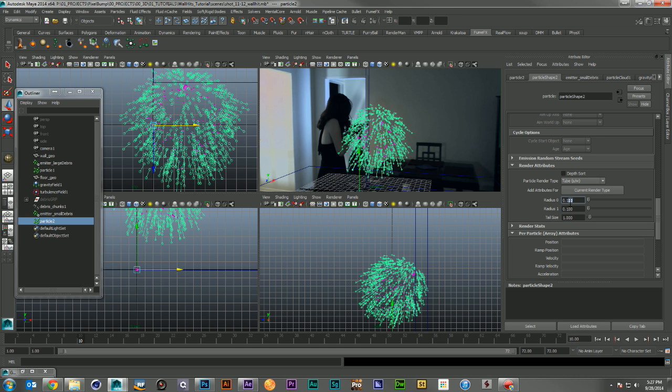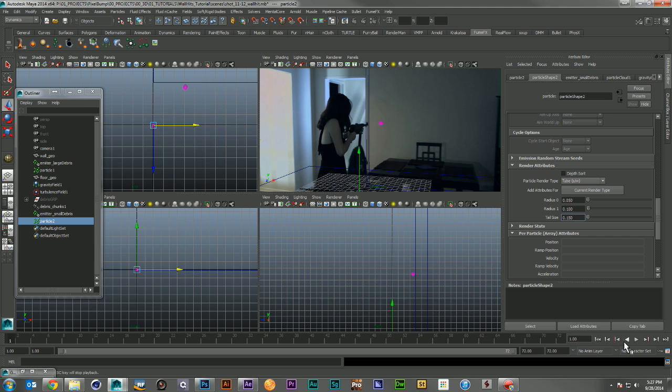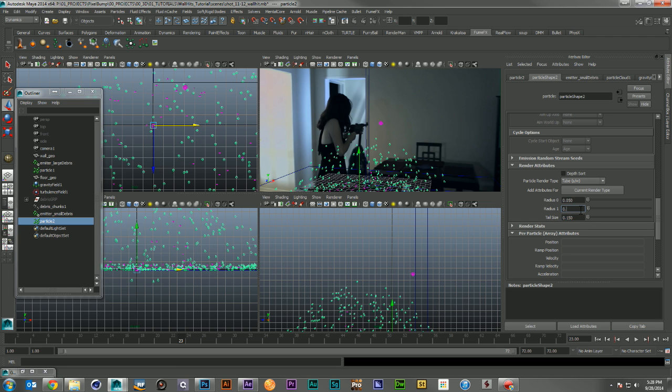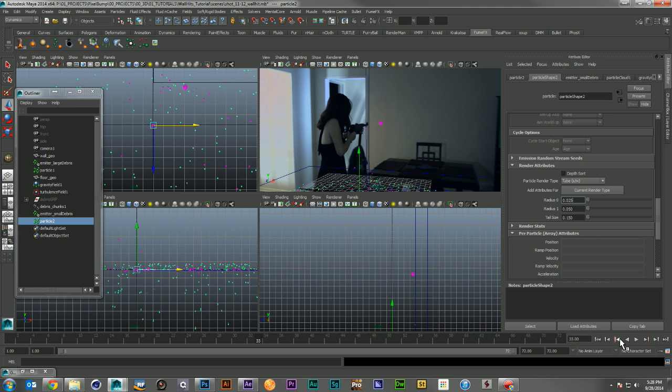Maybe 0.1 and 0.05. And the trail size, even smaller than that, maybe 0.25. Just enough to make these little teeny chunks. There we go. That looks pretty good. Maybe 0.05, 0.025. There we go. Nice tiny little guys. That's why we want a lot of them, because they're going to be very small.